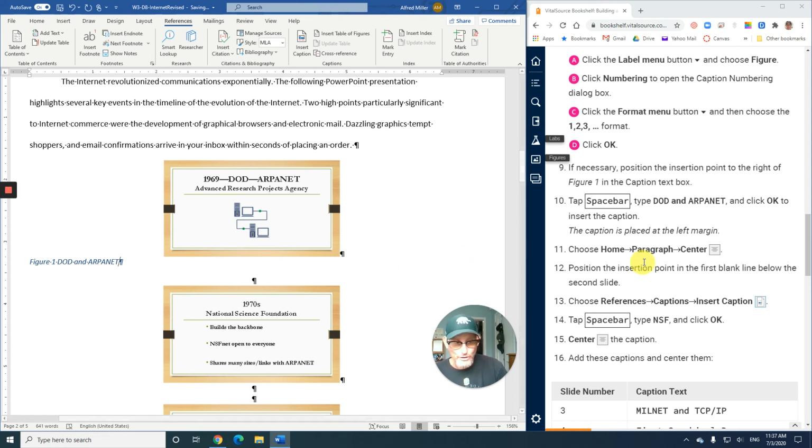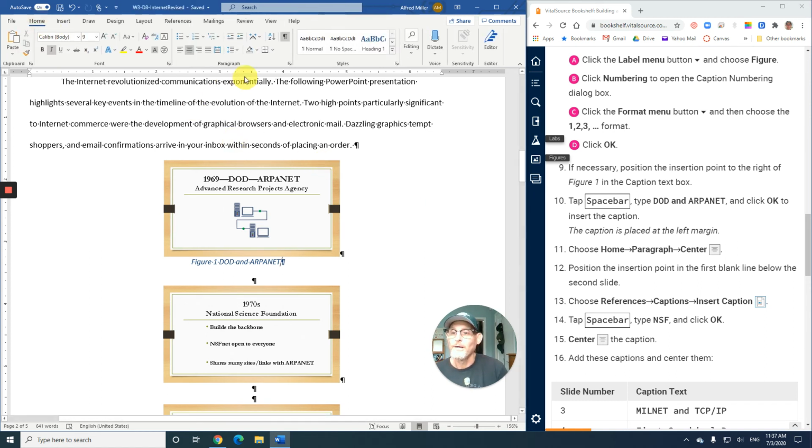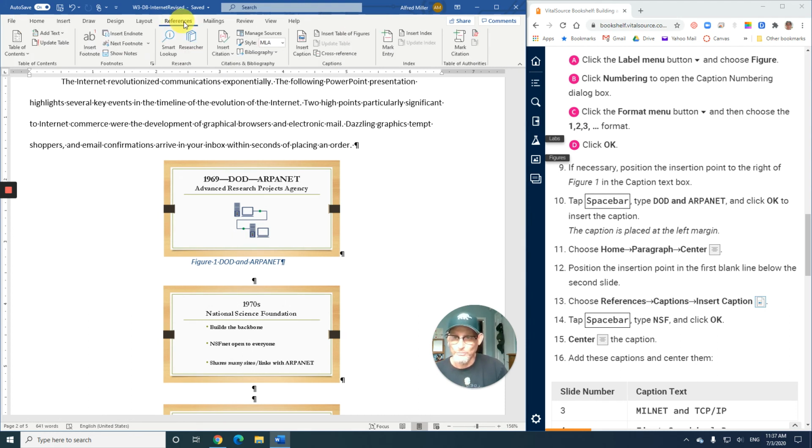Step 11 says choose home paragraph center. For those who didn't know, if you don't want to continue to go back and forth between ribbons, there's a shortcut key for center, which is Control E. On Mac, that'd be Command E as in Edward. So I'm going to do the shortcut key method instead of going to home, paragraph center, knowing in the next few steps I'm going to have to come back to references, insert caption. So instead of taking the longer route, I'm going to do the shortcut key instead.